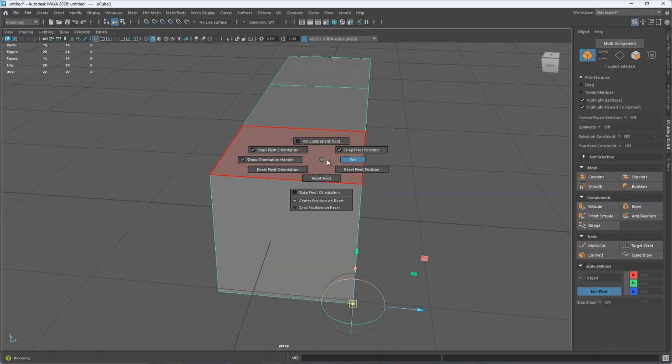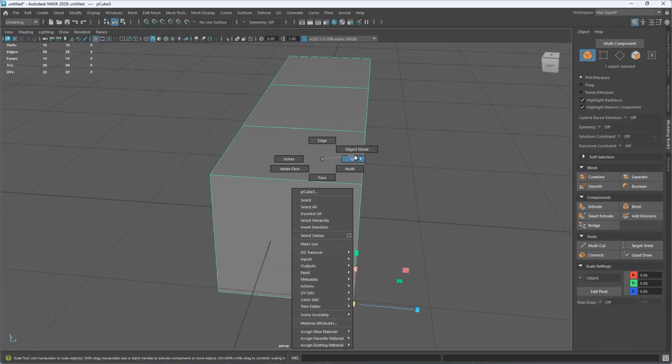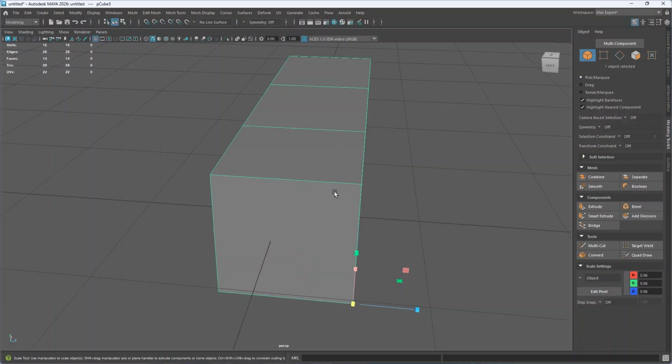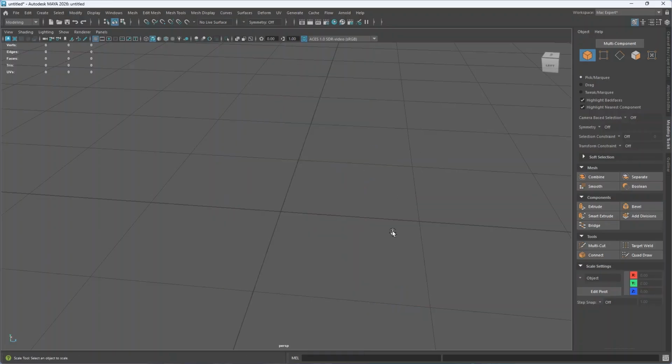So let's go back into the object mode and let's delete this cube.